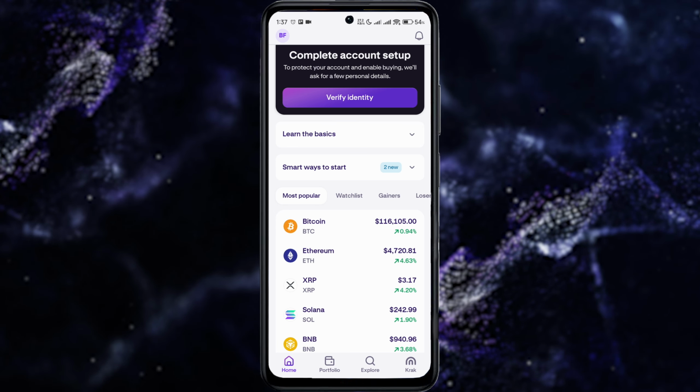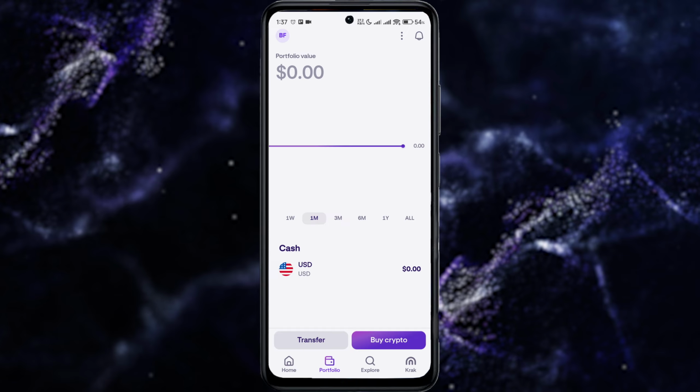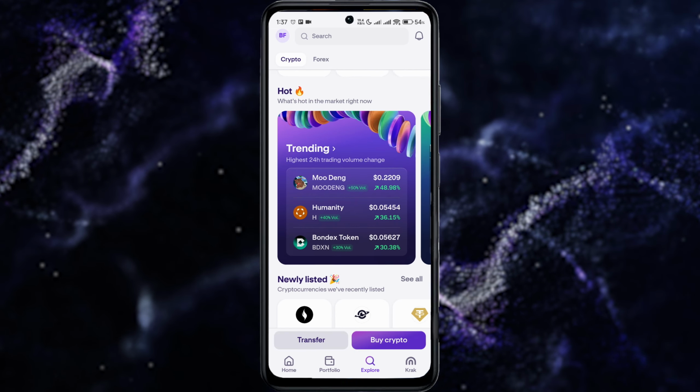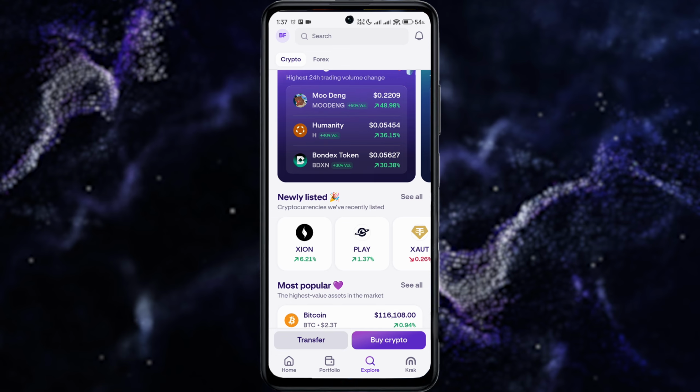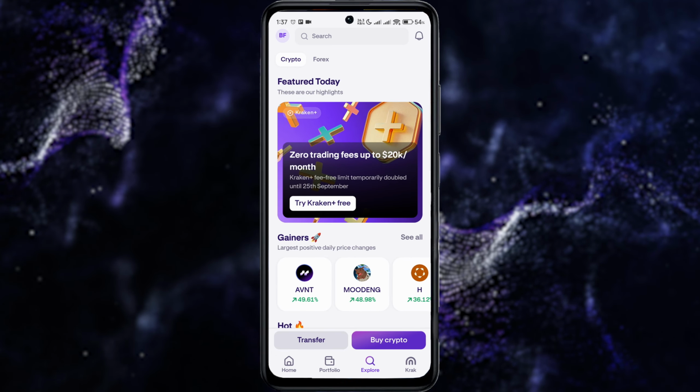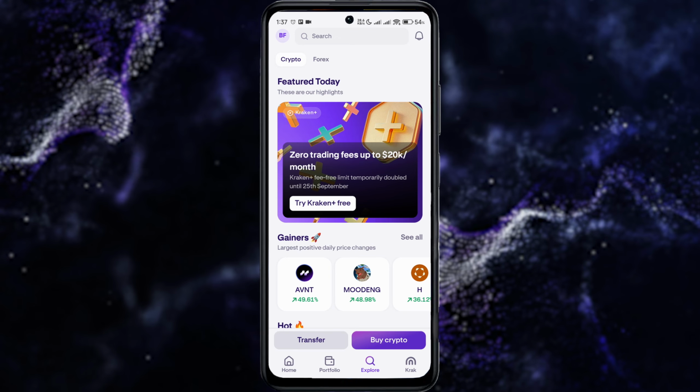And for our traders who want advanced features, Kraken Pro provides detailed charts, limit and stop orders, margin trading, and lower fees. So that's pretty much it, guys. Your complete Kraken app tutorial.